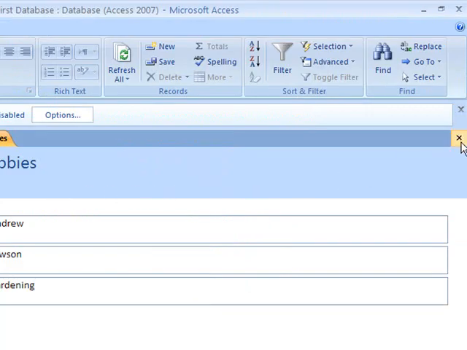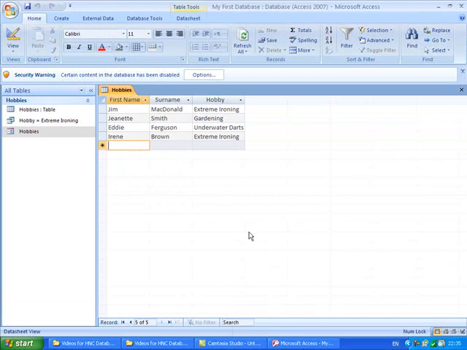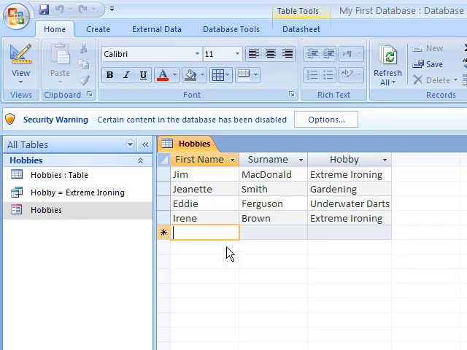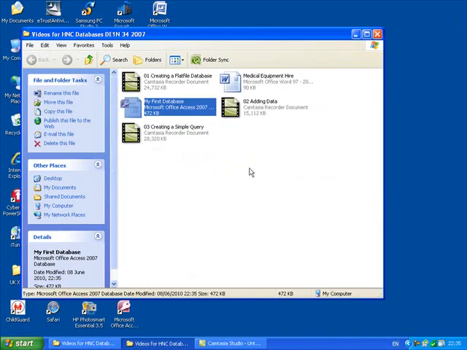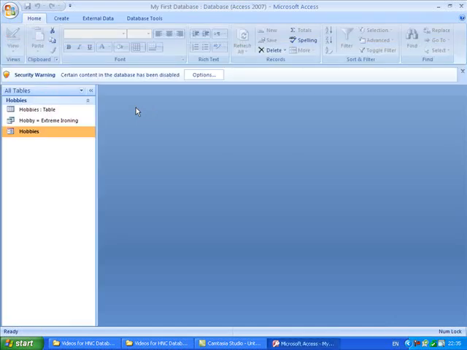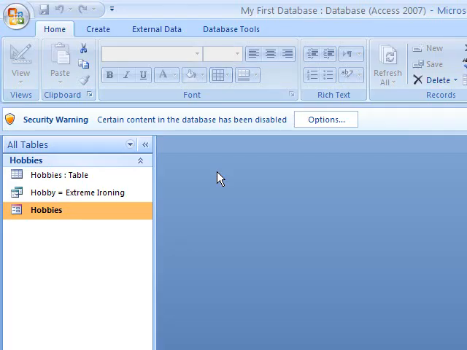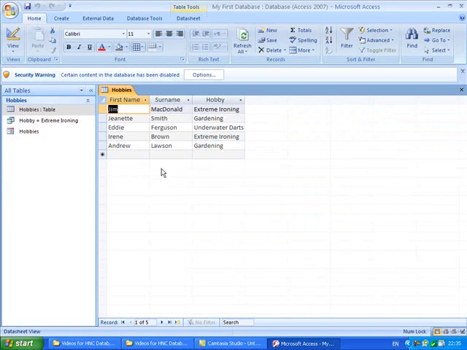I'm going to close this form now. So we'll press the cross there, and that's it closed. It's taken us back to the table, and you'll notice that the name hasn't appeared in here. You have to close your database down and open it up again. Let's close that, and then just open it up again. And if you go to the hobbies table and double click that, you'll see this person has been added on now to the end. So that's a simple form.